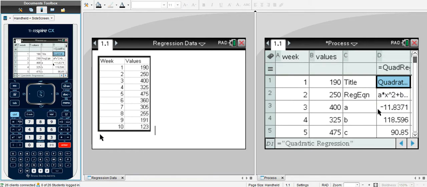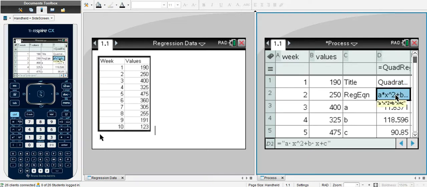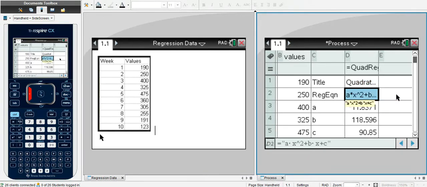But what's the most important thing is that here's my regression equation right here. All of this stuff is right here. I've got my A value of negative 11.8371, my B value of 118.596, C value of 90.85, and I want to see that on a graph.